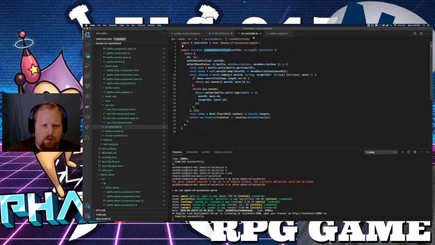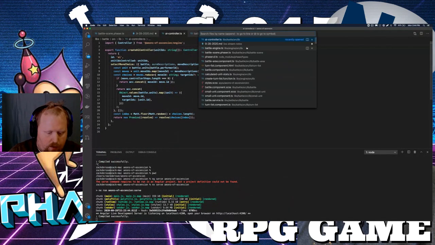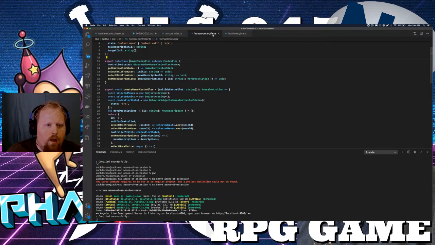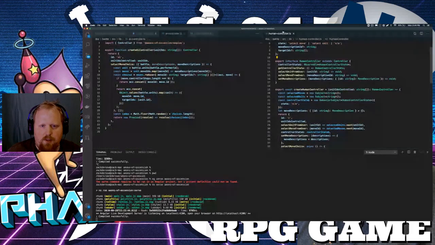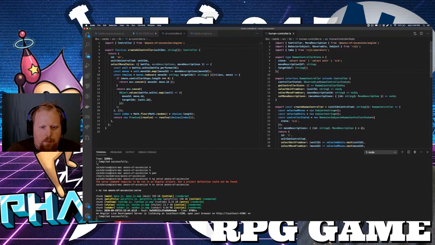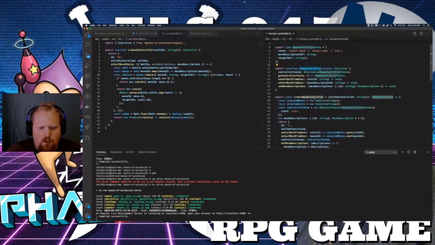Let's put these side by side. Let's get our human controller on screen. This human controller is pretty much taken from the stuff we did with React. I think we were calling it React controller before. The idea for the human controller is we'll expose an interface for our UI to interact with, to say, okay, the user has selected this unit, or the user has selected this move, for example. So that's the way the human controller works.